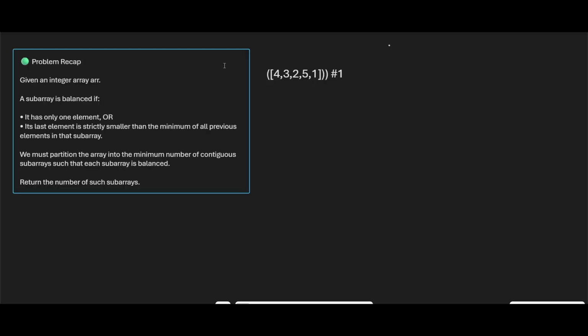In the second question, we are given an integer array, and we have to find if the array is balanced. If it is not balanced, we have to find the minimum number of subarrays that will give us a balanced array.